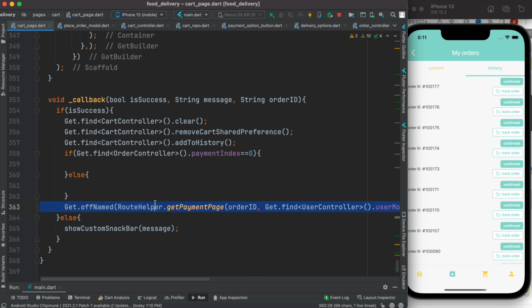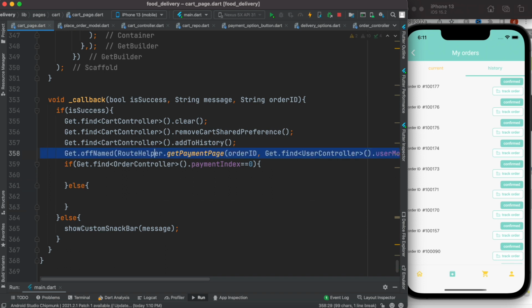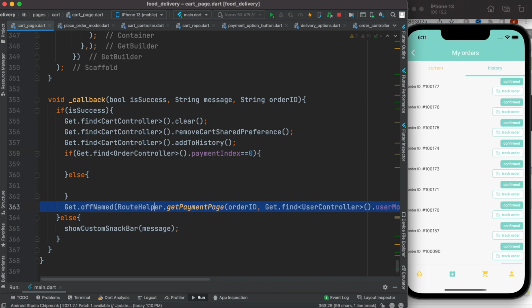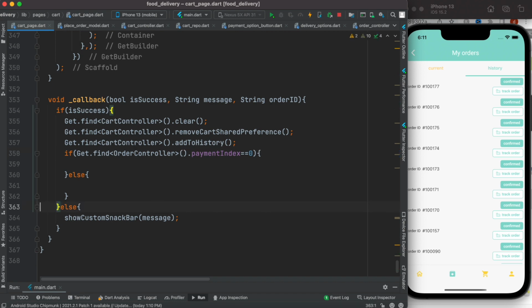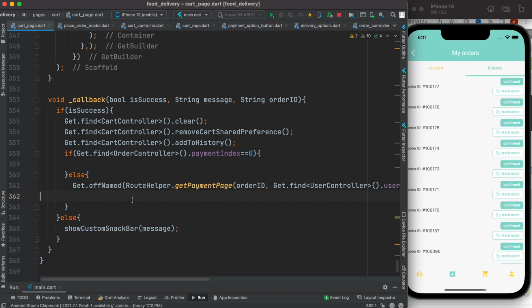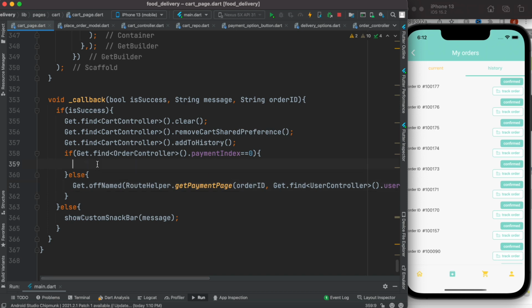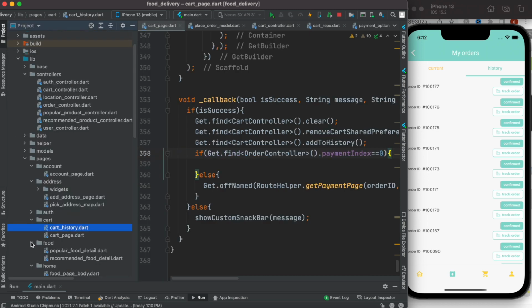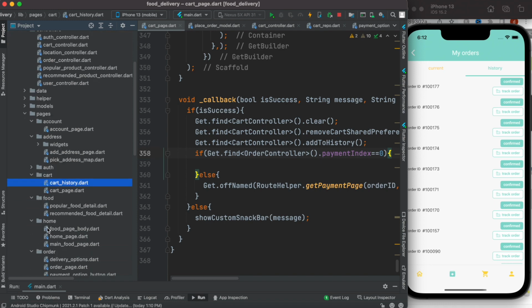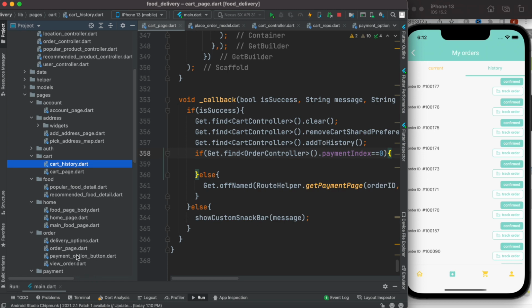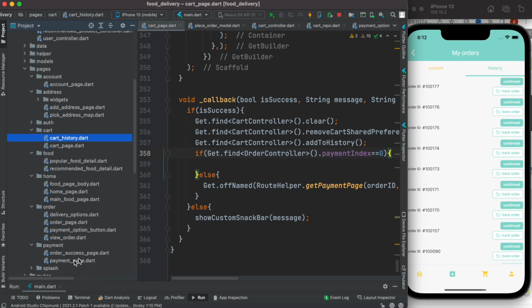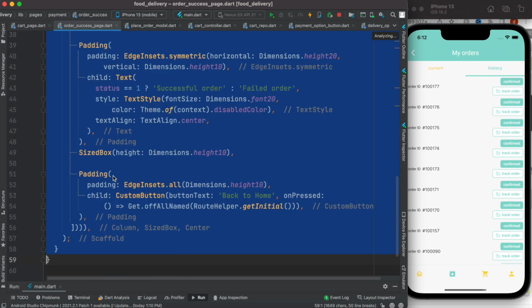I'll just move it up. Oh, it went just too far. If it didn't work, then I'll cut this and put it here. Now if it is cash on delivery, then we want to show the success page directly, the payment success. We don't want to go to PayPal. To be able to do that, we need to check our payment success page. So this is account, this is order, order success, I think. Order view. Okay, order success page, this one.